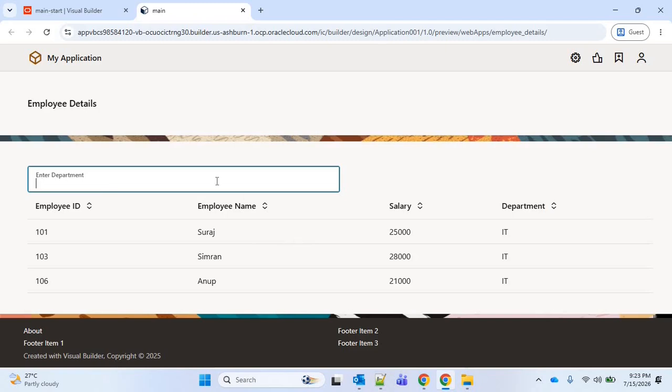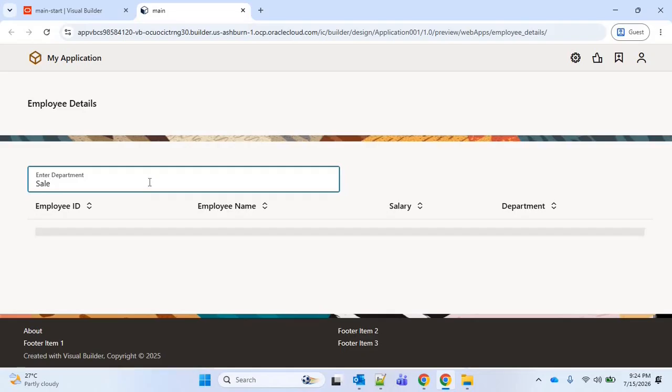Now instead of IT, I'll provide admin and press enter. So we are getting the employee for admin department. I'll put sales and enter. We are getting the employees for sales department as well. Now I'll provide some incorrect department like sale and enter. So we are not getting any records.